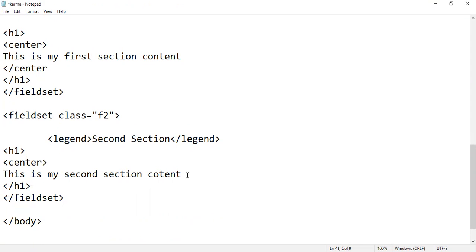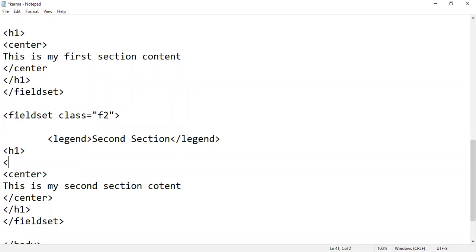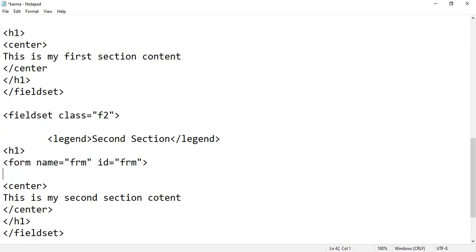And again, use the center close here, center. And after that, if you want to create the form within this section, you need to write some other code as well. Just see there. Just type your form. Name will be FRM1 and ID will be FRM the same, and click on here.